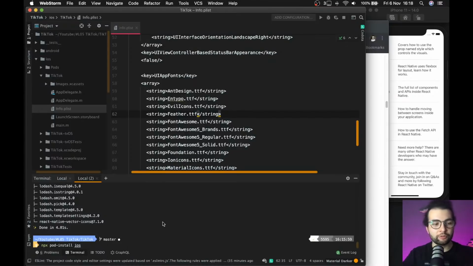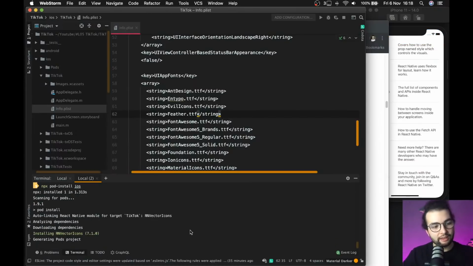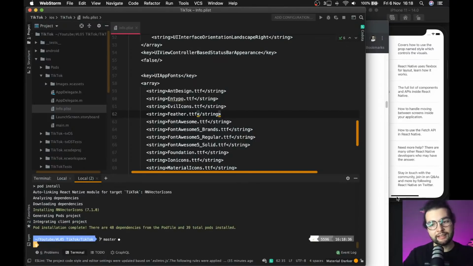Actually, that's one of the reasons that I prefer Expo during the live streams, because with React Native CLI there is a lot of setting up, and I'm not sure if you enjoy that, but yeah.